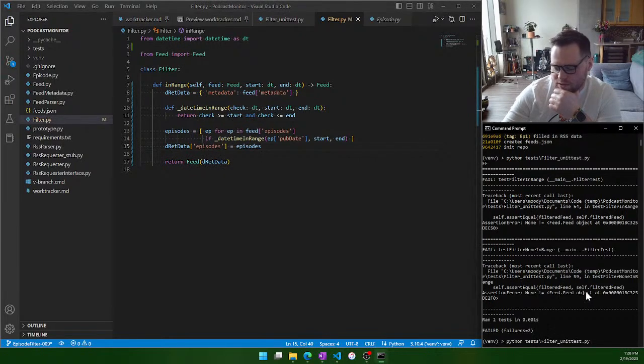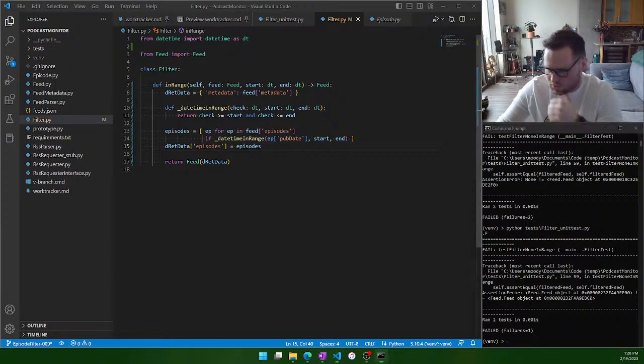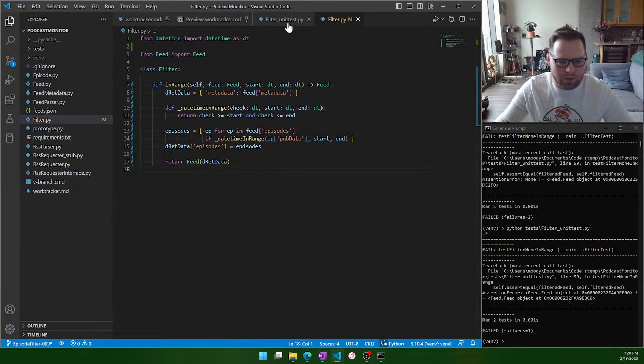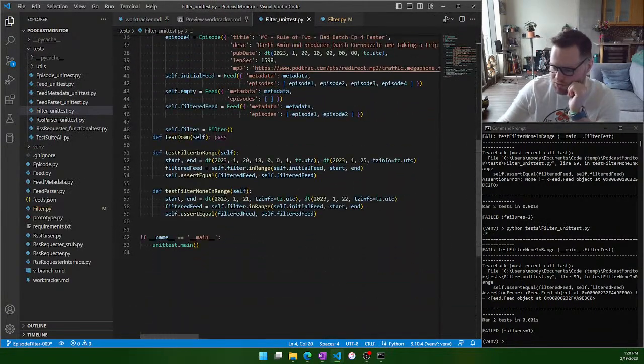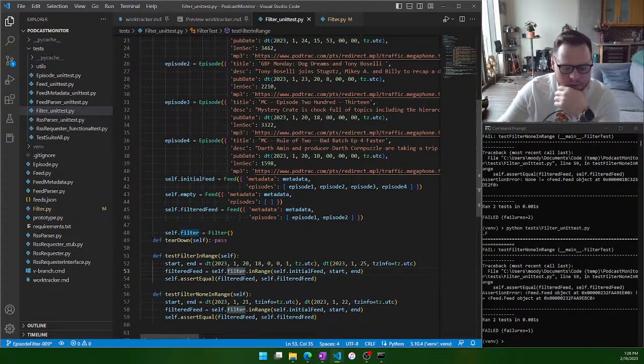All right, let's run and see if it worked. It did not. We are getting a feed back, but only one of them failed actually, so I guess that's good. One of them passed and one of them failed. Now the question is why? Filter none in range failed, while test filter in range passed. So it does work, and that's the good thing.